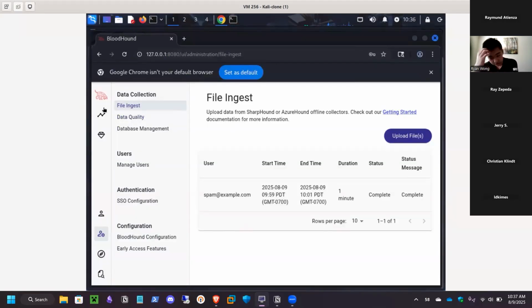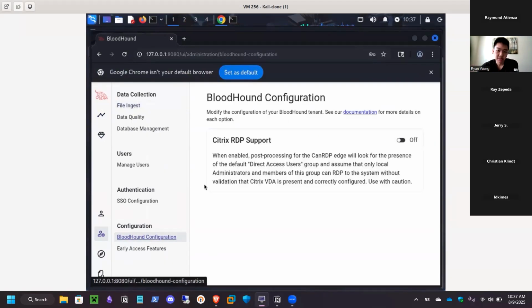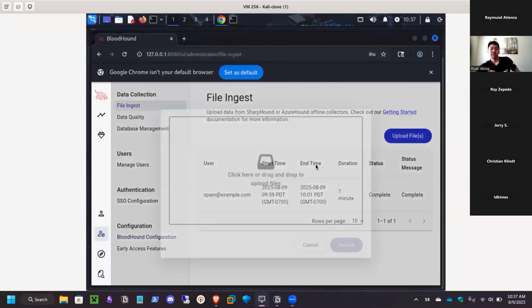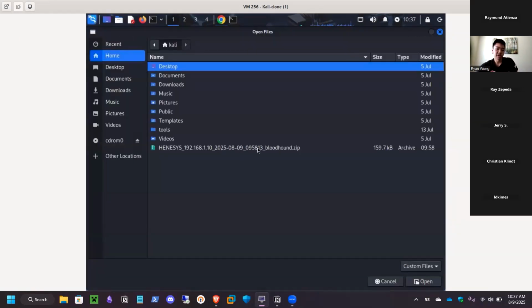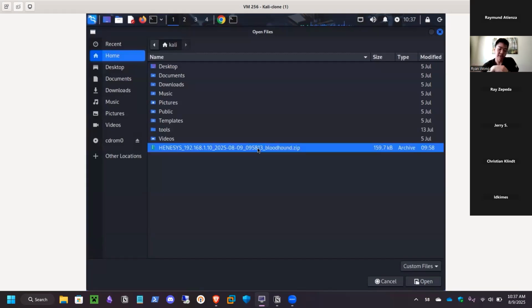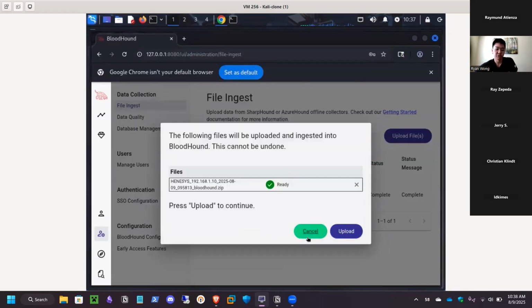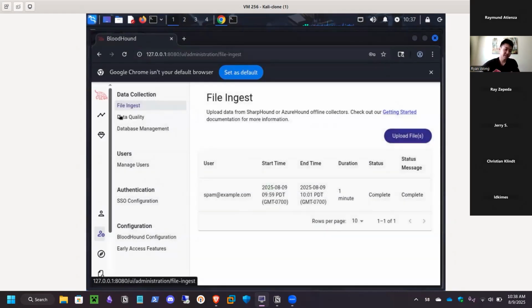So with Bloodhound, this is essentially what it's going to look like. Within administration, you can upload a file. You can upload a file, and this is a zip file I got through netexec. You can just upload this and it will ingest it for you. I already ingested it, so I won't do it again for time's sake.